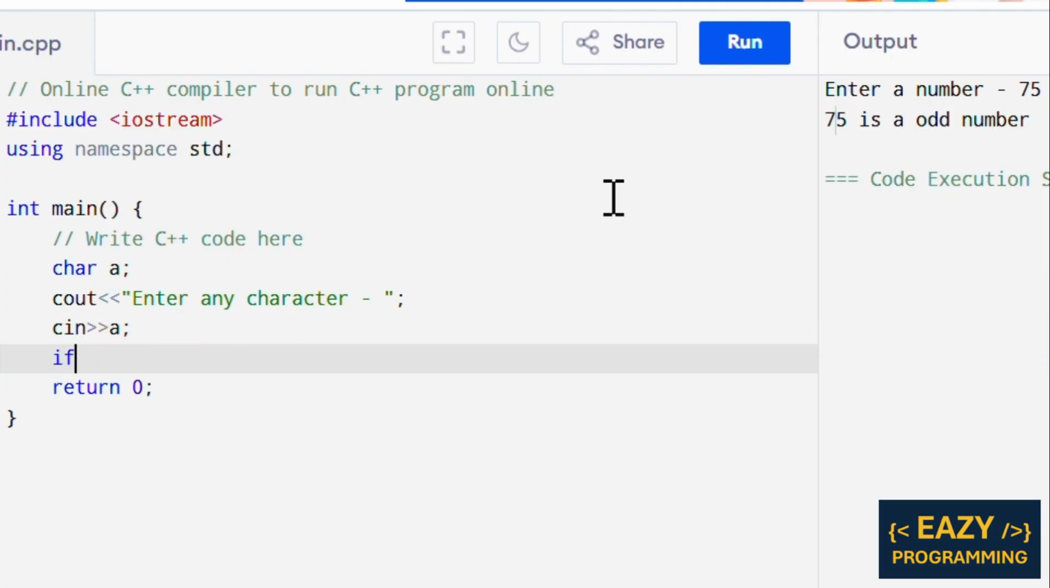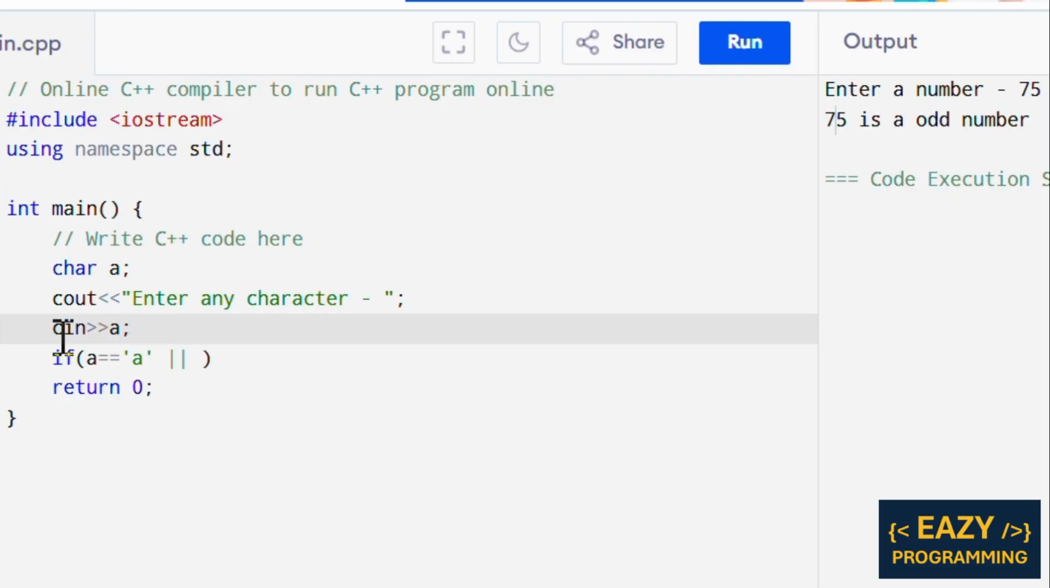Okay, I will check if that character A is equal to the character A, if the character the user has typed is A, or I am checking whether that is a vowel or a consonant. It means if the character the user is typing is A, E, I, O, U, either of the characters, I have to print that it is a vowel, otherwise a consonant. So I will do it.